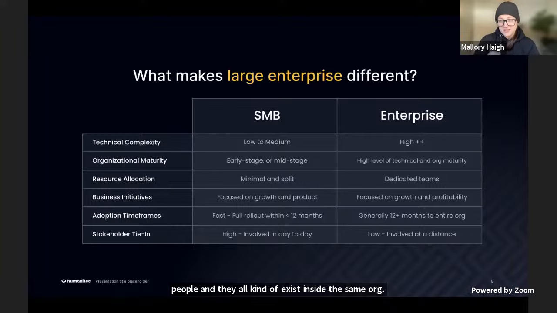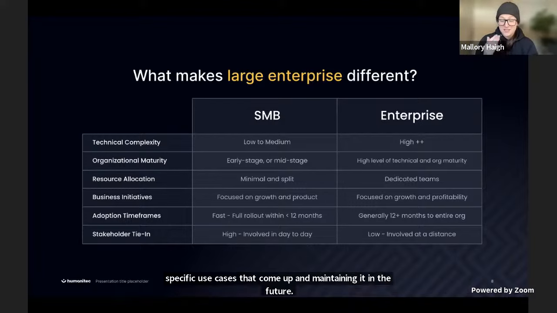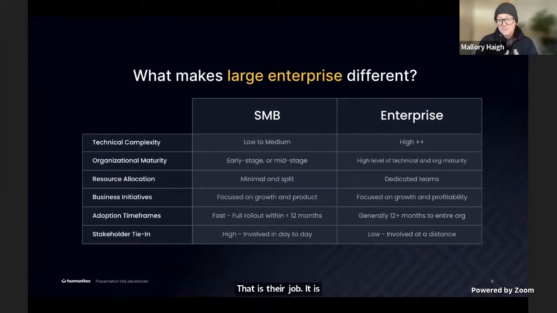In terms of resource allocation, and this is actually, I think, one of the biggest differentiators we see going through these adoptions so often. Your SMBs have very minimal dedicated resources to building out platforms, and they're often split responsibility. So they might be doing other things at the same time. When it comes to enterprises, I will tell you that a majority of our Humanitech enterprise customers have actually had dedicated teams building out the MVP platform, modifying it for the specific use cases that come up, and maintaining it in the future. That is their job. It is specifically that IDP. And that is really, really important because that changes the way you can scale inside an org.